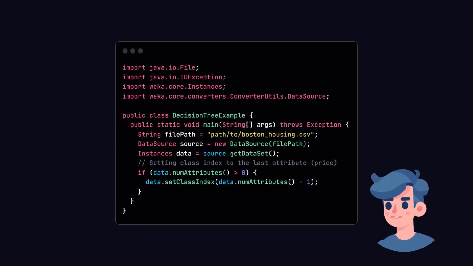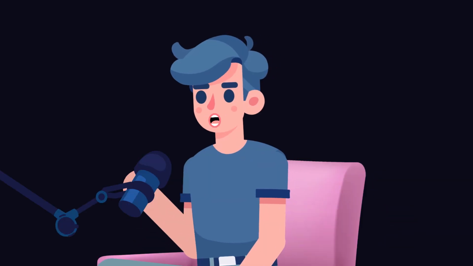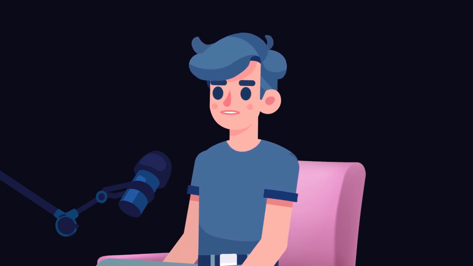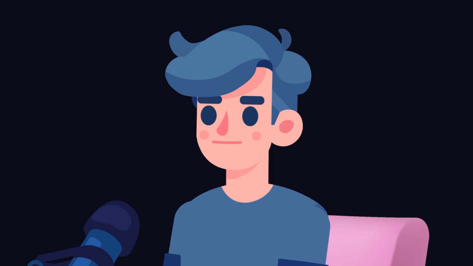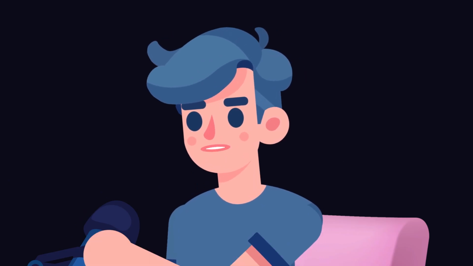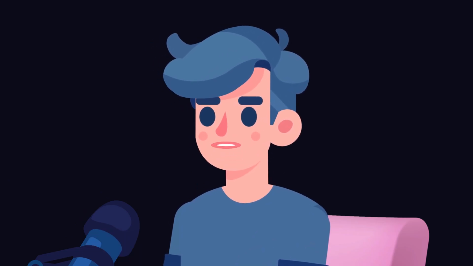We are going to use the famous Boston housing dataset to illustrate our decision tree regression implementation. You can download the dataset as a CSV file from various sources online. For our program, we will load this dataset into Weka's data structure. Ensure you replace the path /Boston_housing.csv with your actual file path. When we run this code, it will load the dataset and set the class index for regression.